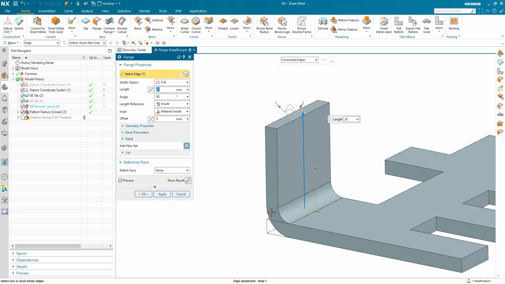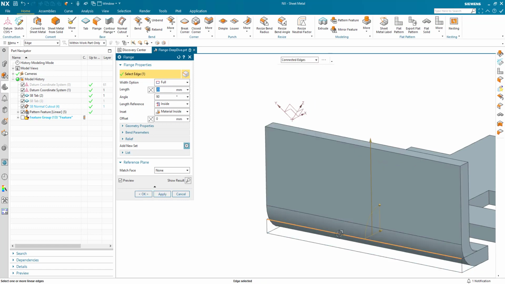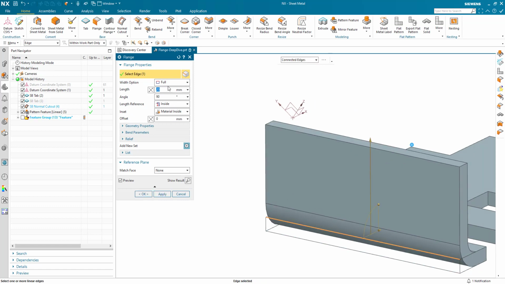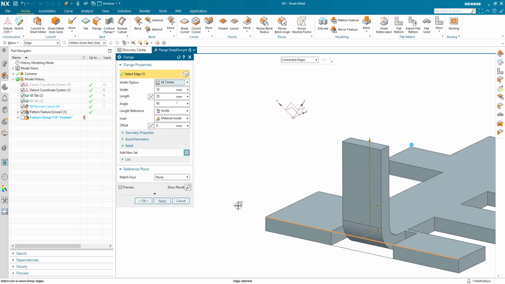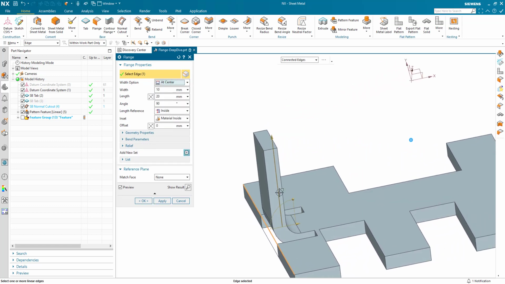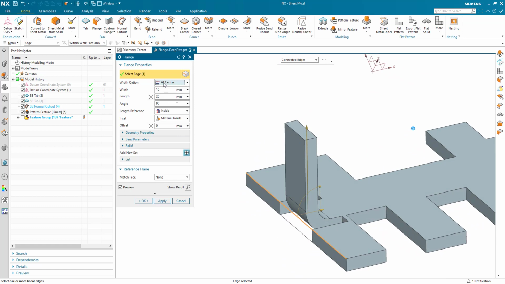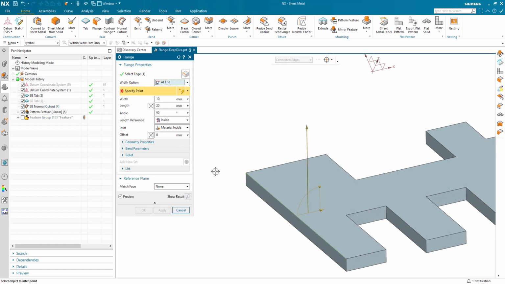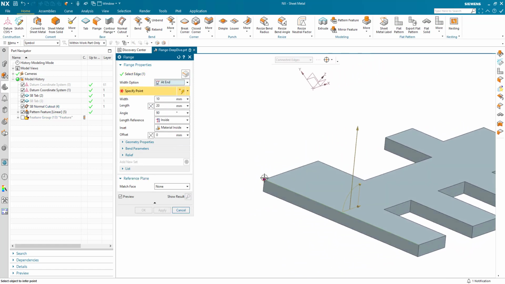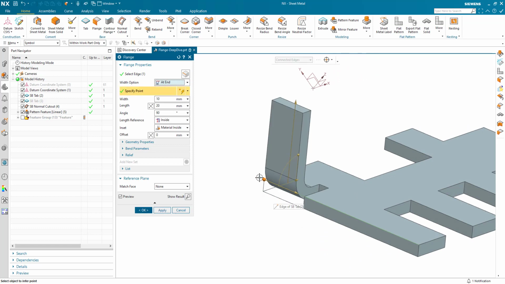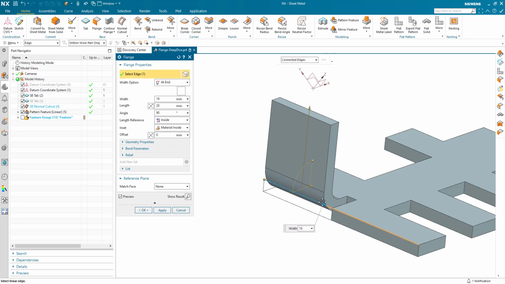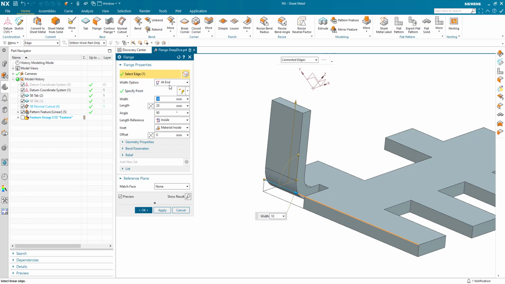So let me just deselect that and just come onto this edge here. So this is a full edge. I can do at center and it creates me a flange at the center. I can do at end and it's asking me, well, which end would you like? And we can do that here by a selection, and obviously it then gives us a width option which we can actually drag on screen and adjust.